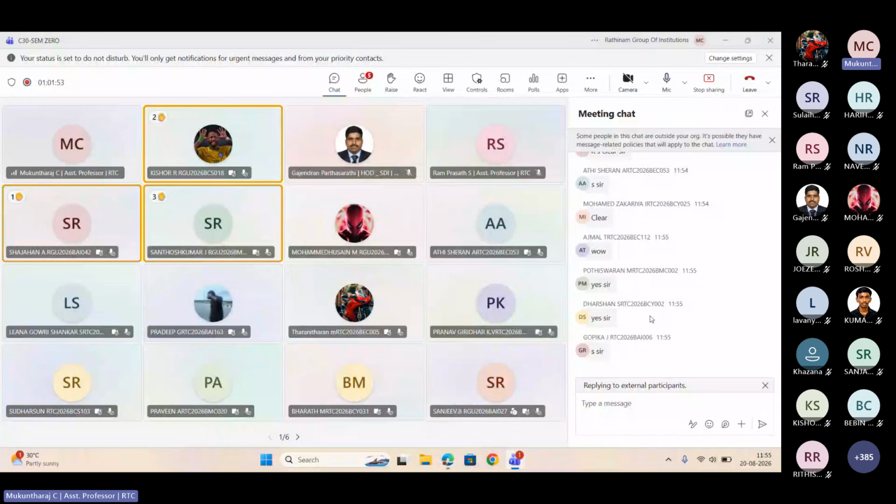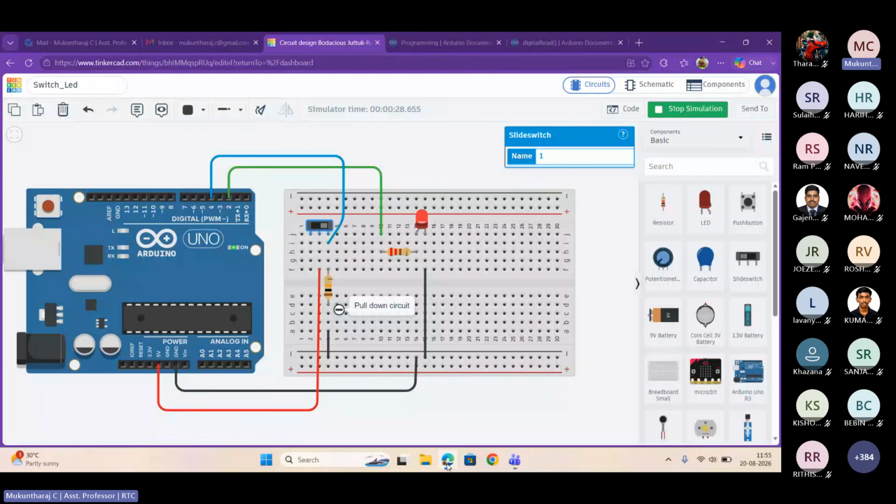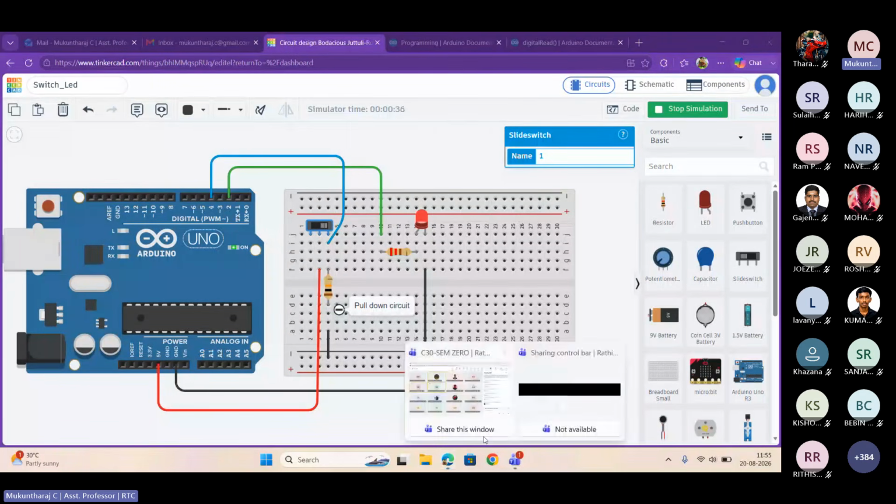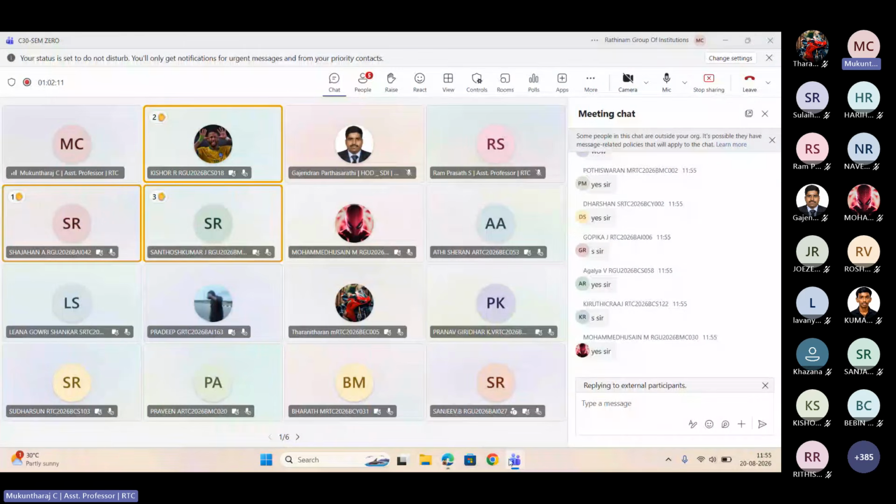Yes. Okay. So initially the things are going to be much easier, correct? So once we get into the circuit, we could face certain problems, right? So we have to sort out the problems one by one. Is that clear to you?